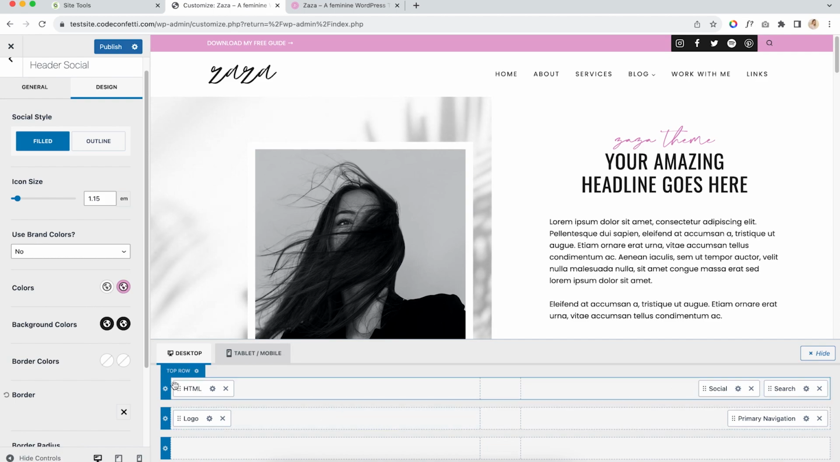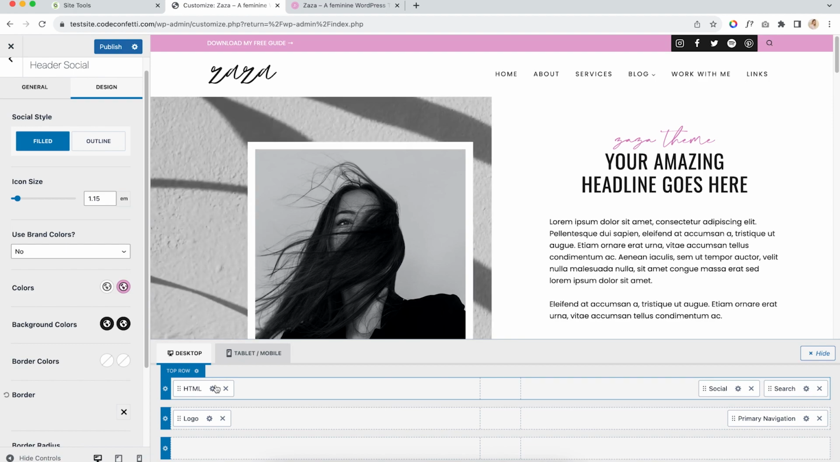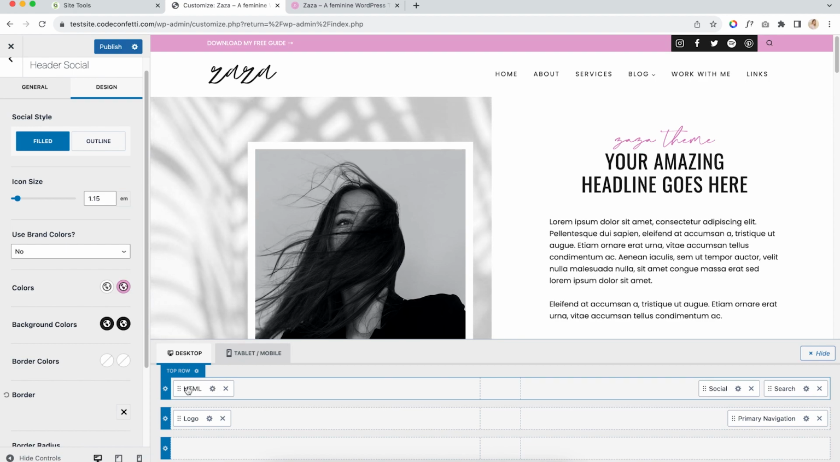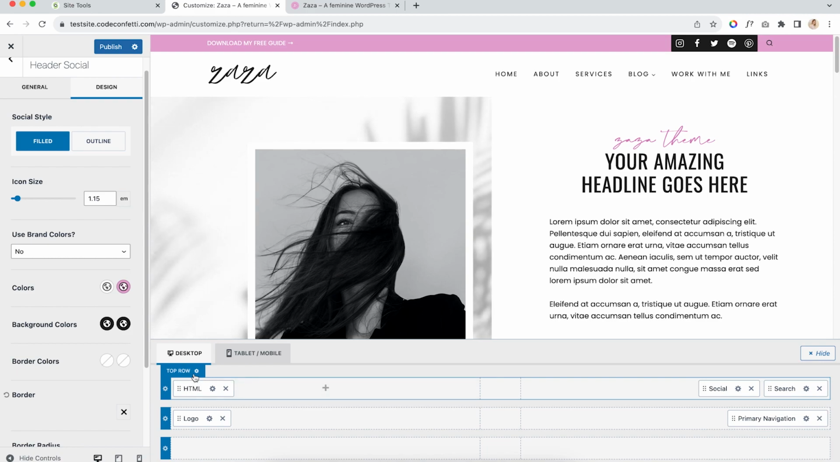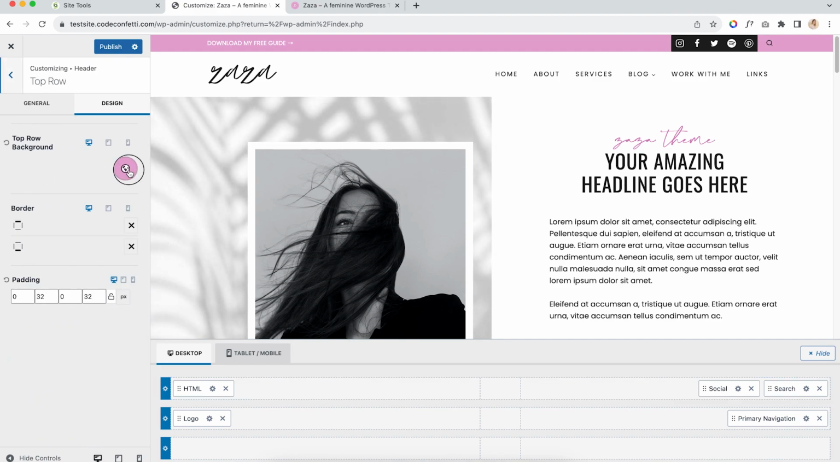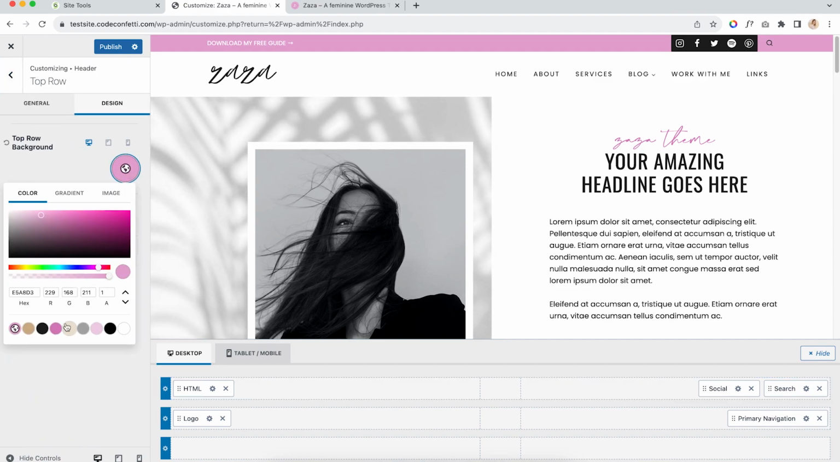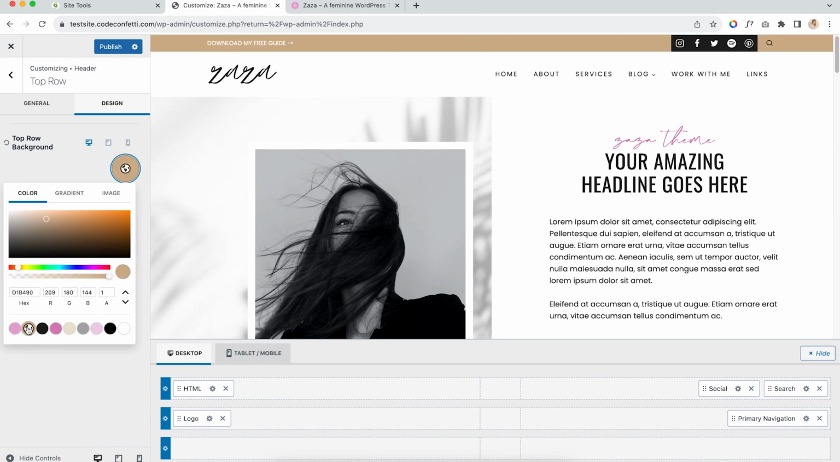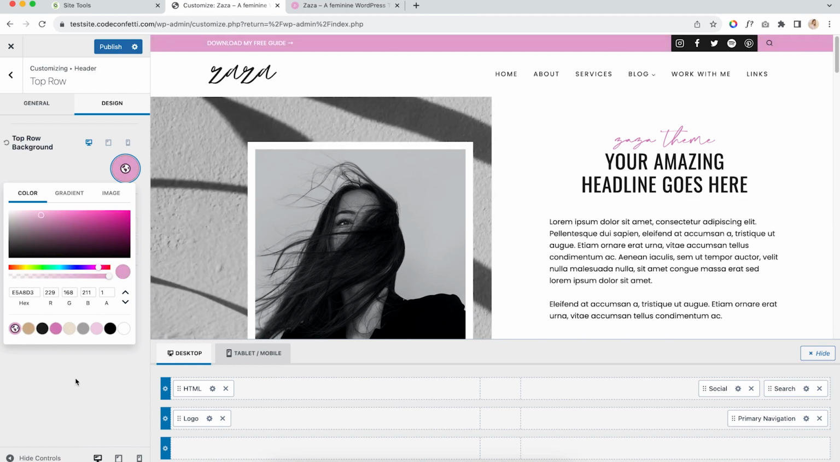If you remove everything out of this top row because you don't want it, it will make the whole top row go away altogether. To change the background color of that very top row, hover over here, and there's that little tiny gear icon on top row, and then you can click here to change the background color. So we could make it whatever you want.